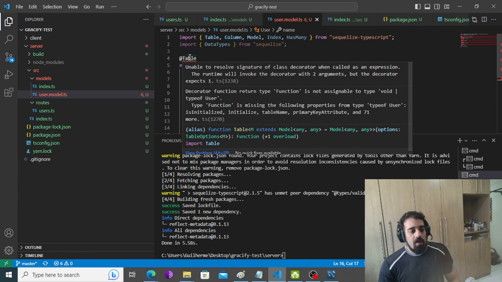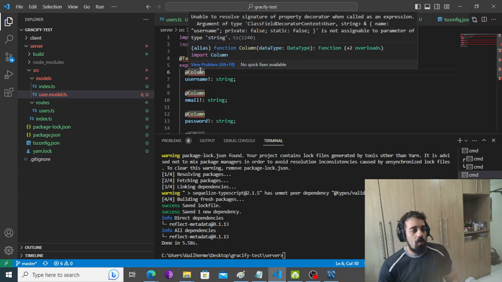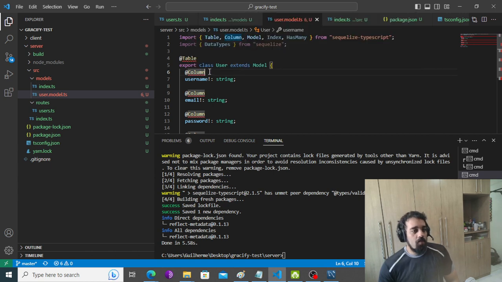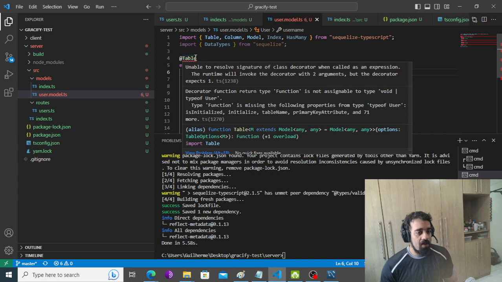And then okay, so this is called a decorator. A decorator is useful because you have to type less stuff. So for example, here if I do string, username string, right? Because I use this decorator here, I don't need to type the data types. So it will know automatically. At least it should work this way. But I'm not sure if I set up Sequelize entirely correctly.